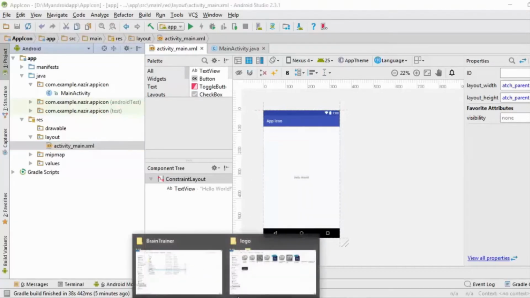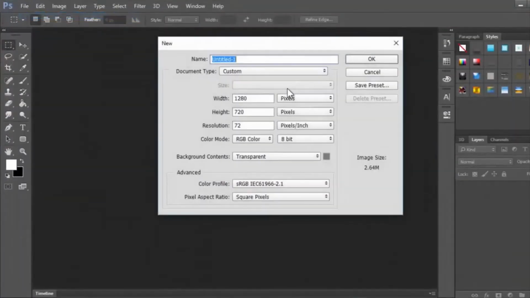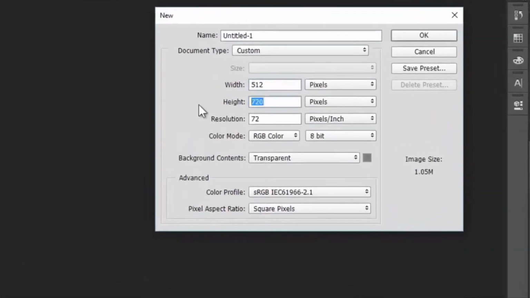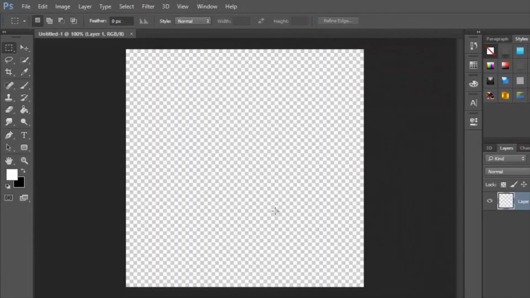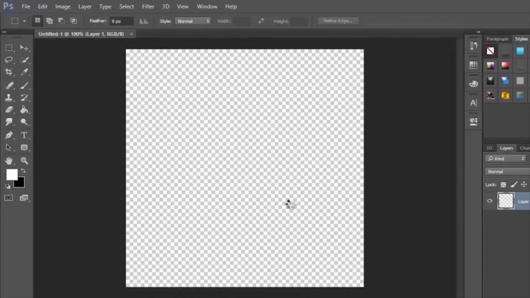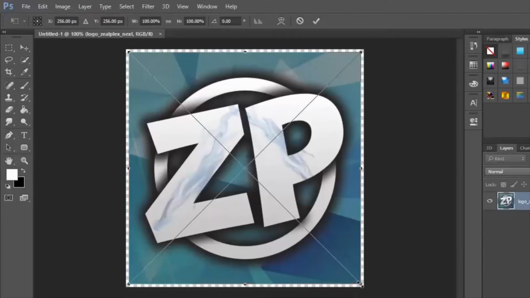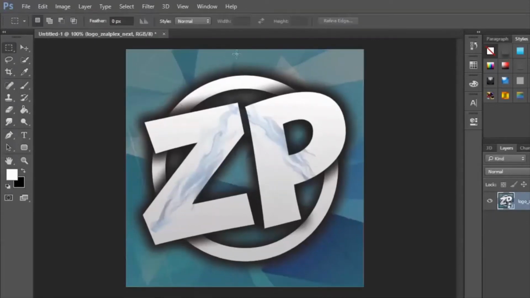For the icon, I was thinking about what I should do, so let me show you how we can do that. Open up your Photoshop, give it a size, for example 512 by 512, and then hit OK. This is going to open up a totally square canvas. Let me grab a photo of my logo, paste it over here, drag and drop.